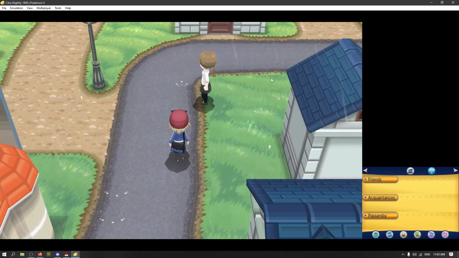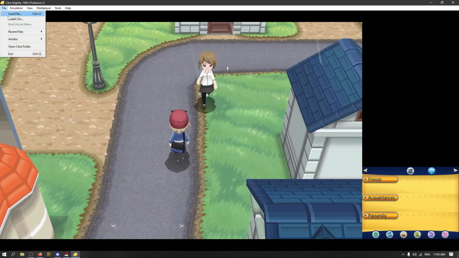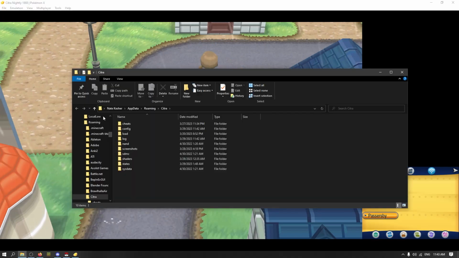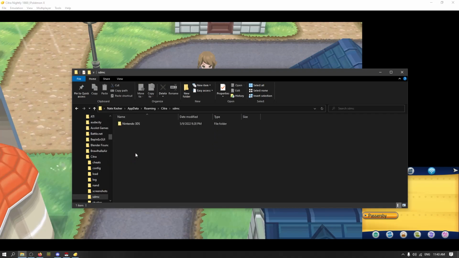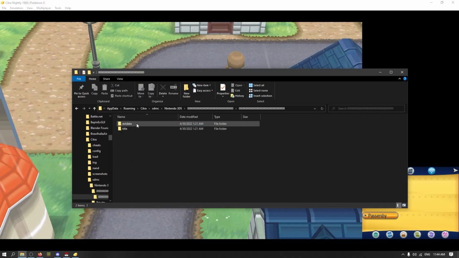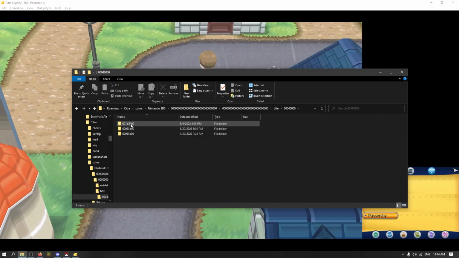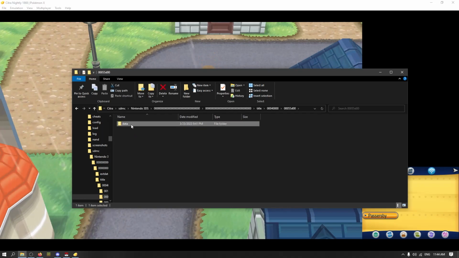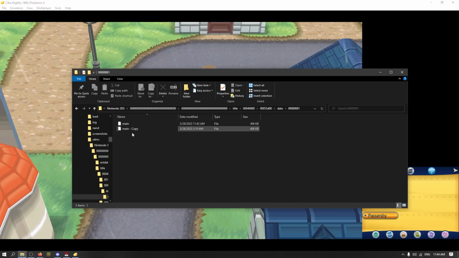Just makes sense. So on Citra, how you find your save file is you go File, Open Citra Folder, and then go to SDMC, Nintendo 3DS, all the zeros, go to Title, keep clicking, and then if you have multiple games, this is just trial and error to find. But I know that this is my Pokemon X because it has a D. So I go here, then Data, then more zeros, then here, main. Main is what you're looking for. I just have a copy so it's easier for me to reset.